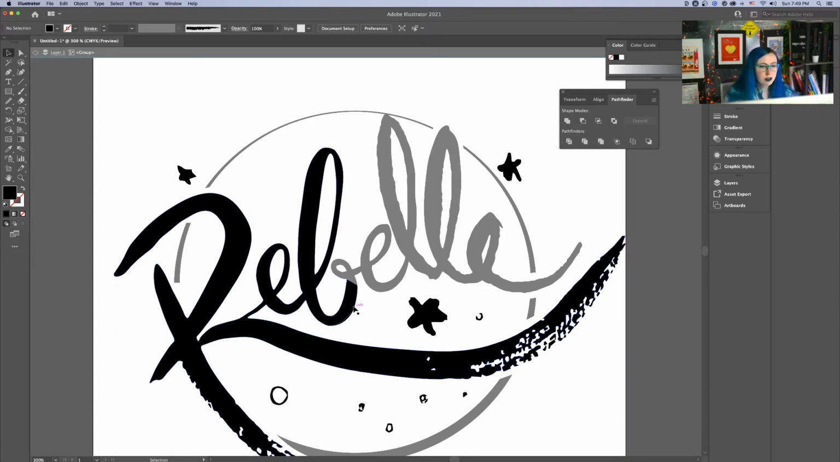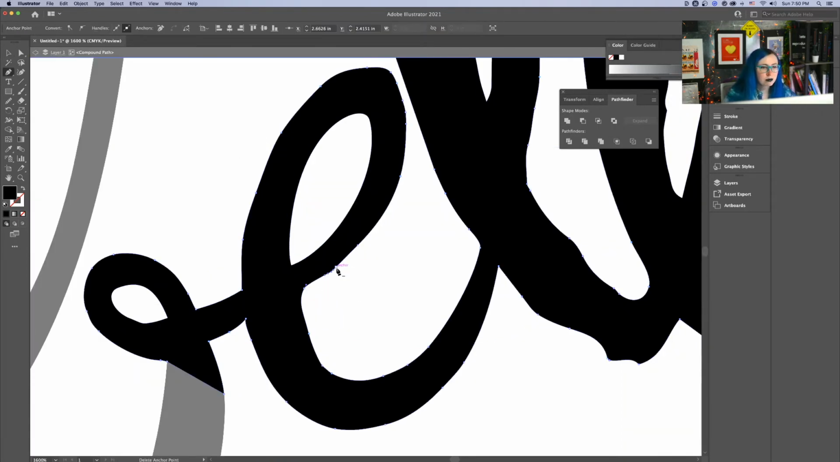Add. Okay, perfect. I'm going to take away this anchor point because it's not doing a lot for us. Same with this one and this one. And just simplify a little bit here. Because simplifying it will give us cleaner shapes.